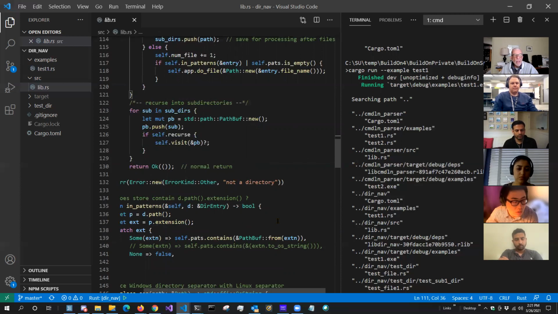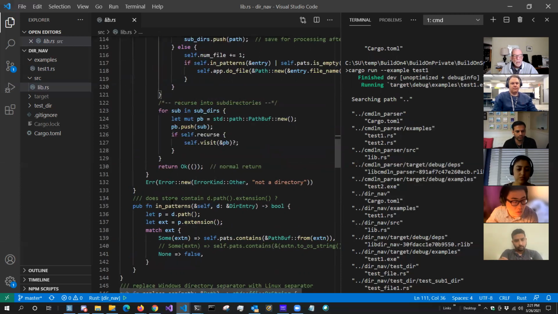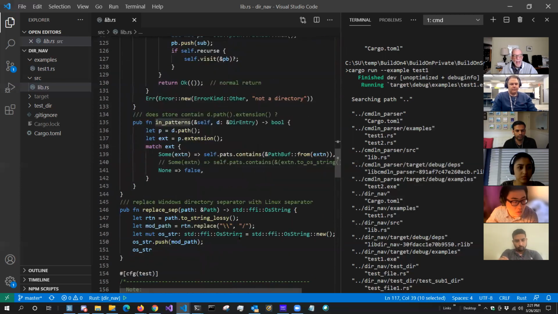And then there's a bunch of helper functions. There's a helper function in patterns, to check, is this file in the patterns, which I'm using right here. And here's my replace separator. Here's where I'm changing the Windows separators into a Linux separator, because it's a little easier to read.